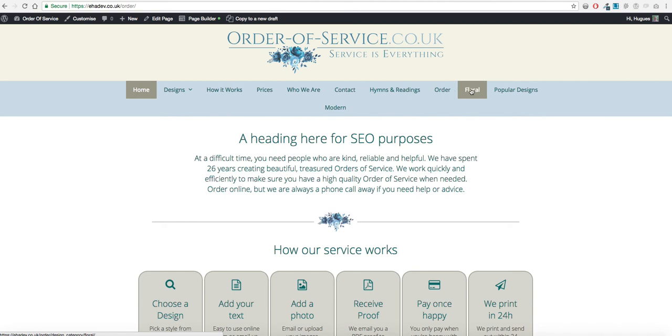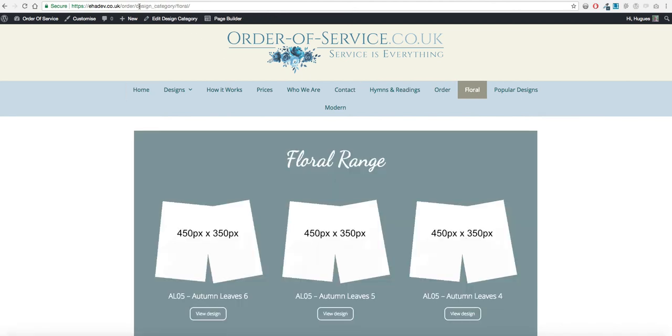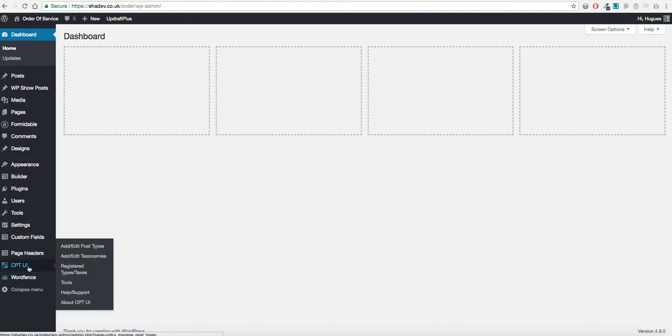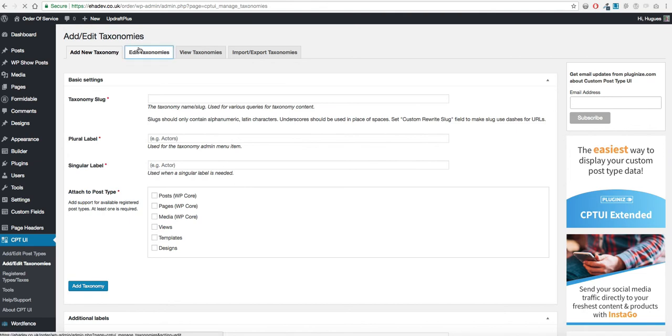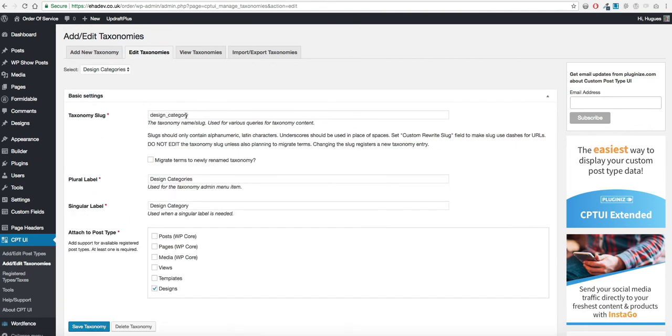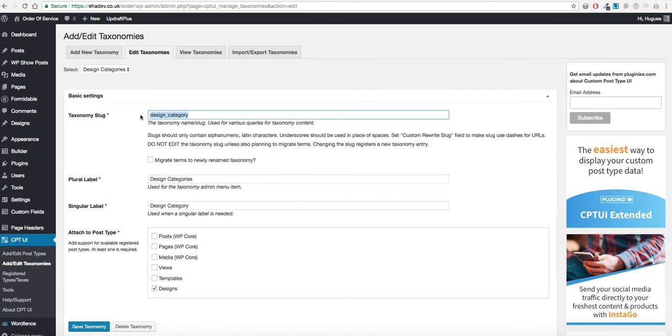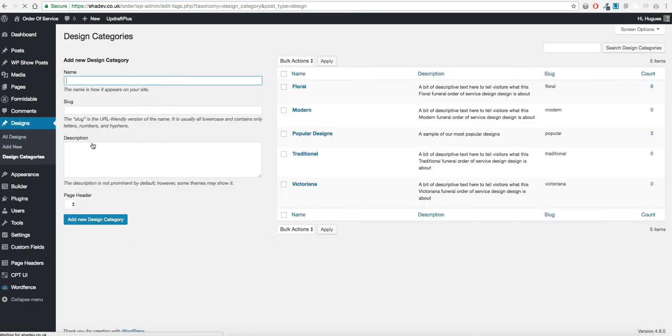It's looking rubbish. But if I click on floral, for instance, you can see it's now pulling design_category floral. And the reason it's doing that is because if I go into Custom Post Type UI and my taxonomies and edit, you'll see that I've got a taxonomy of design_category. So that's what it's doing. If you did it manually, you'd just go design_category, put that in front, and if you remembered that your design categories are called floral, modern, popular, then you put that at the end and it will work.